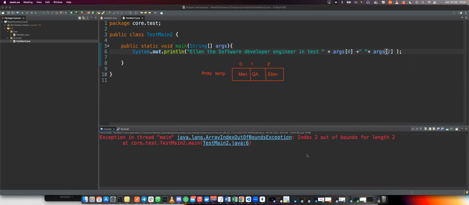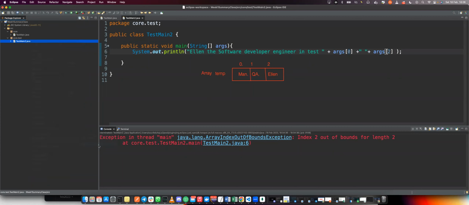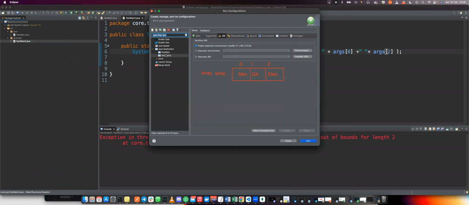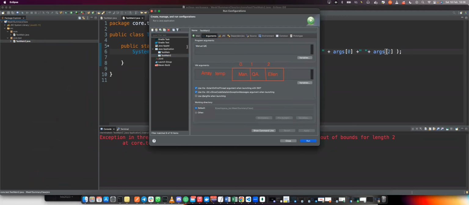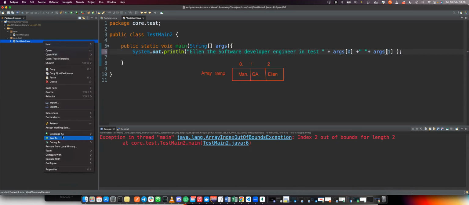You're right, you're trying to access something that is not there within that space, which is why you're getting this array index out of bounds exception. But if you follow the rule, keeping yourself within the index, then in the run configuration, if you say you're trying to access manual and QA, and in the program itself you're saying 0 and 1, not anything more, because you're just supplying 2 values, then there is no problem at all.